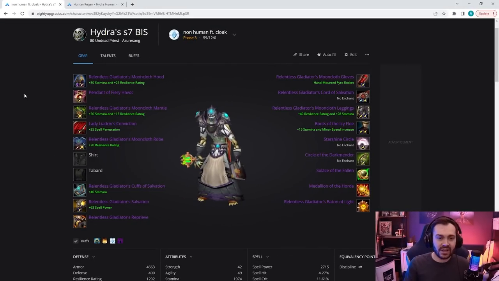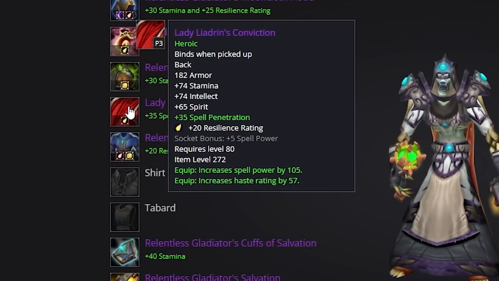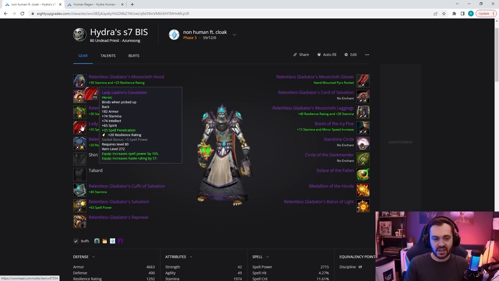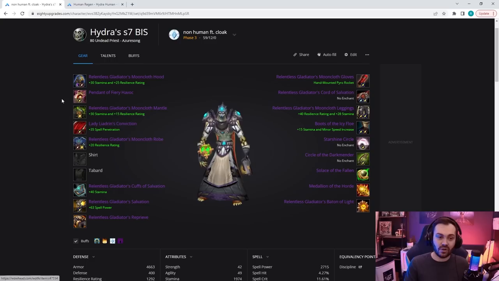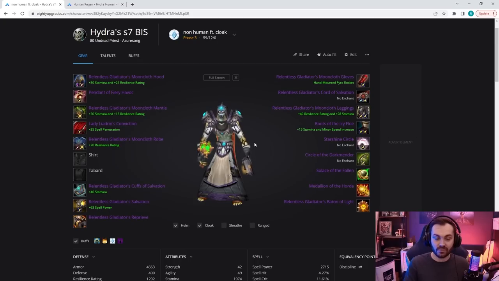And then finally, we have the non-human with the 272 cloak, the Lady Liadrin's Conviction. Although this has Spirit on it, the increased stats due to the higher item level actually make this worth running, but it does mean that you need to switch out something else to get your hit cap. So what I've done is I've actually swapped out the neck. Your other option is swapping out the ring for the PvP ring, which is what I actually do on the human. We'll see that in a bit.